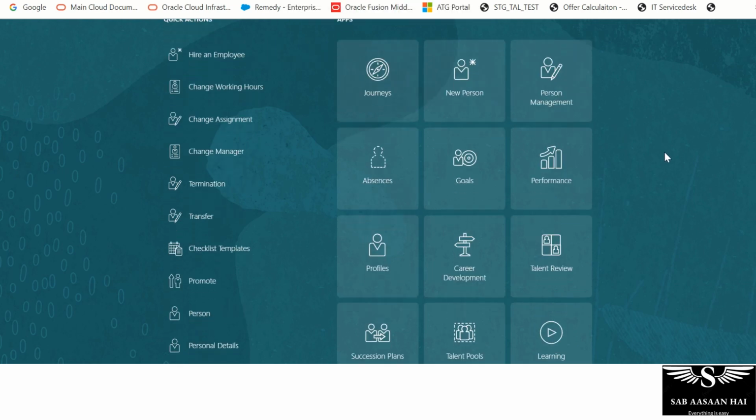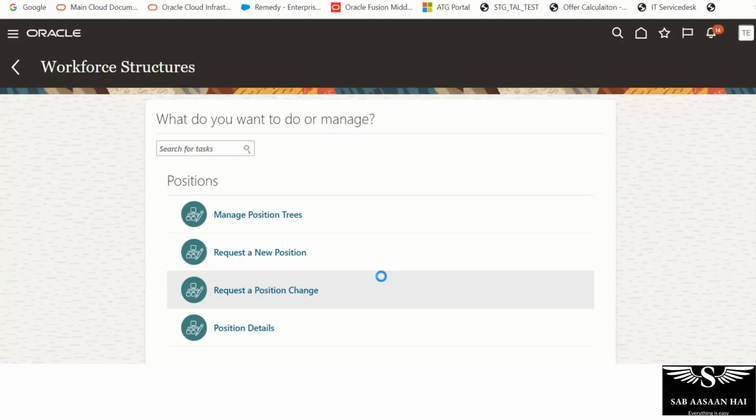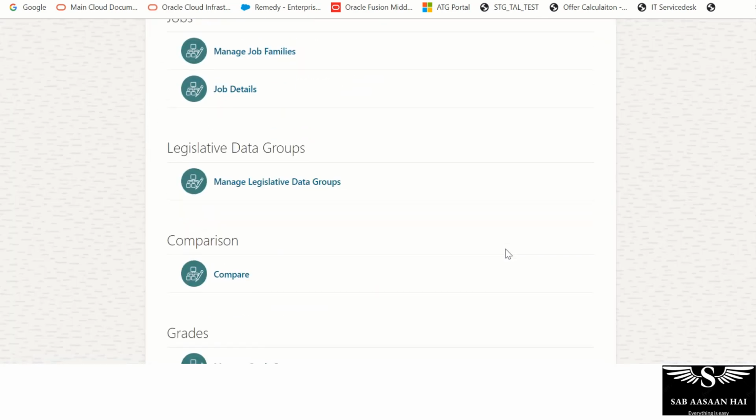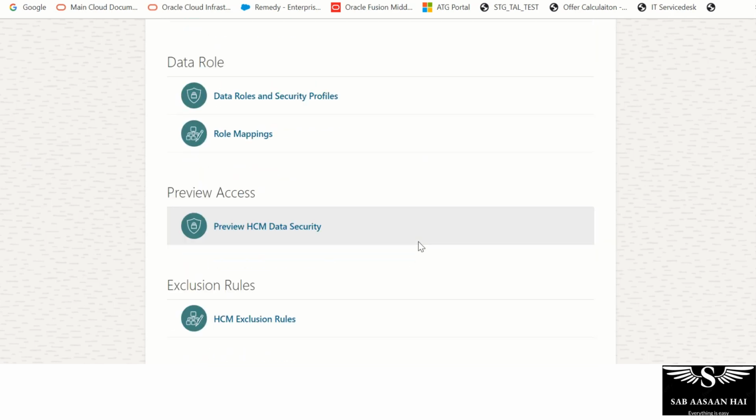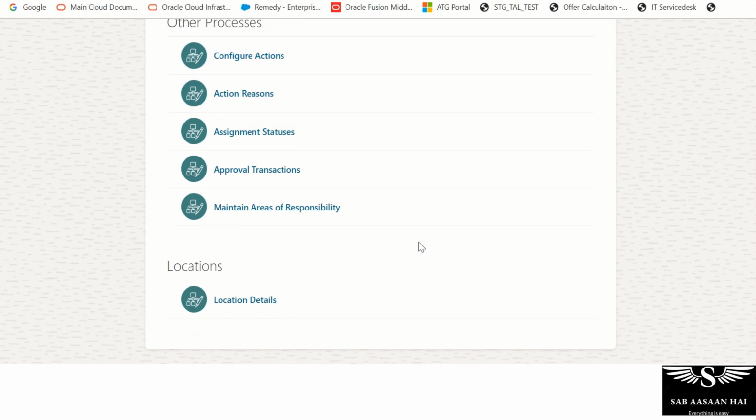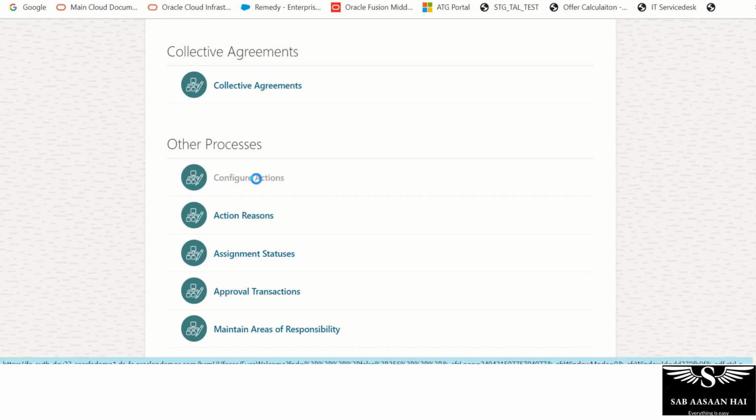To find out where we can go, from my client group, if we go down under workforce structure, when you click on the workforce structure, come down, and you will find actions and action reasons. So you will find configure actions and action reasons. Let's first click on actions.